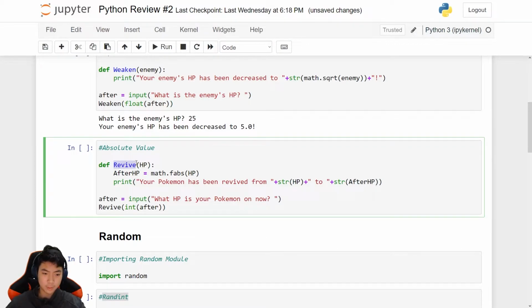So we're going to have another function here called revive, and a local variable called HP. After HP is another local variable equal to math.fabs(HP). fabs is absolute value and HP is whatever the user puts in. So at print, your Pokemon has been revived from the original HP to the after HP. So this is after it gets revived and this is before it gets revived.